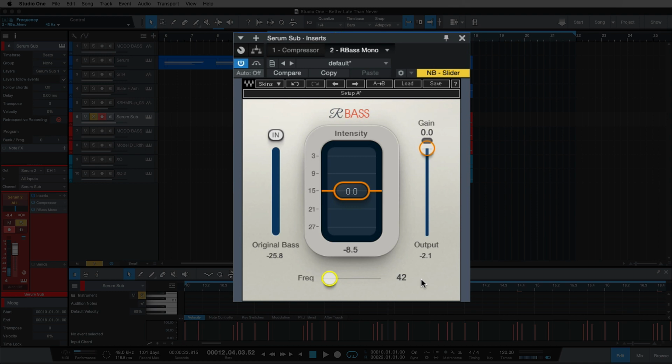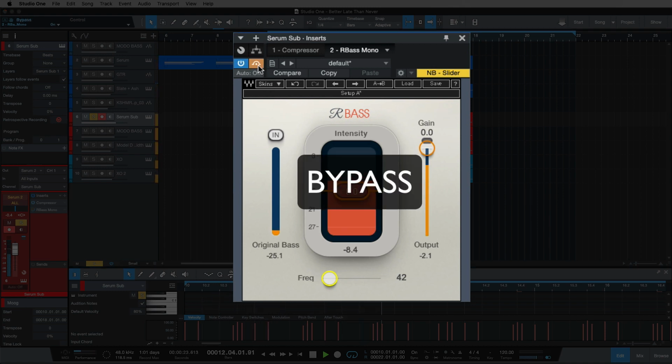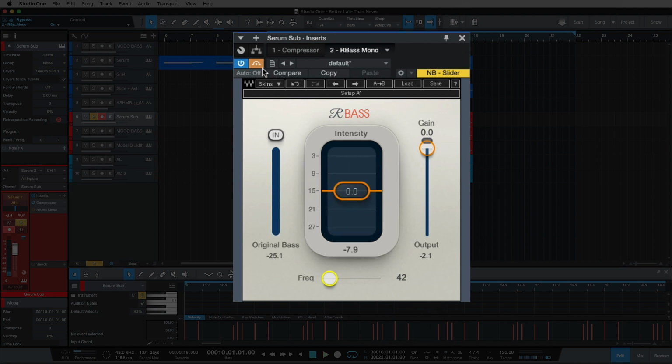So as we can hear, there is a huge difference there. Let's have a listen to it engaged and bypassed just as it is. So undoubtedly, it makes a massive change to the low end of this track, but I do want to rein in that intensity just because it's a little bit overpowering, and I don't want that to be the case when it's on different playback systems.